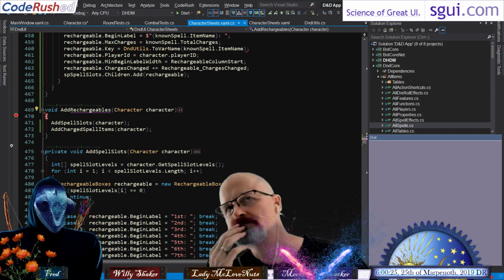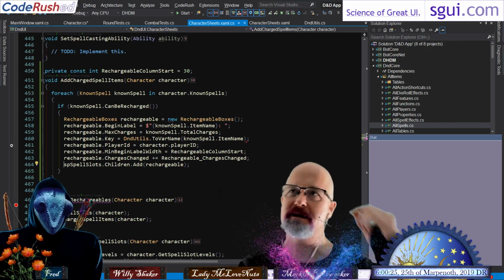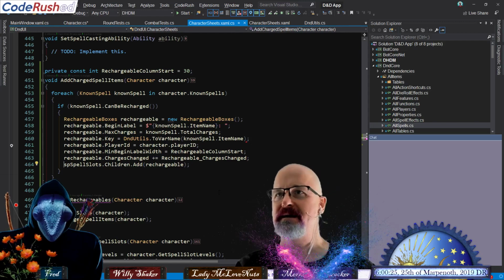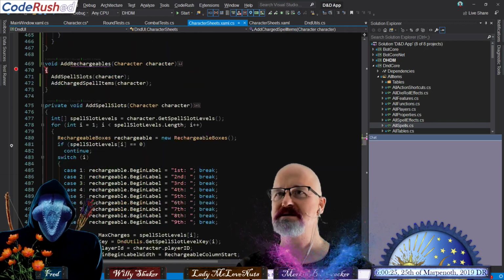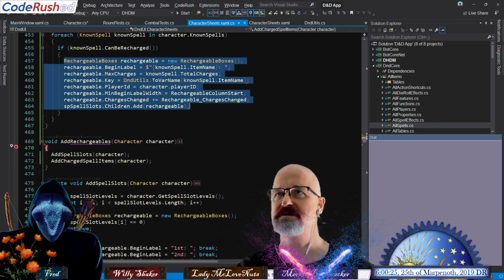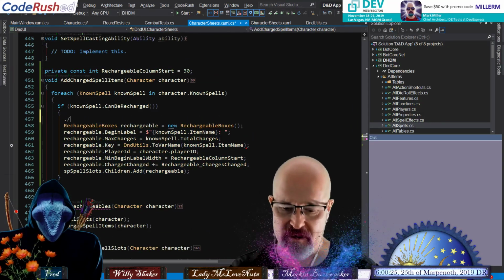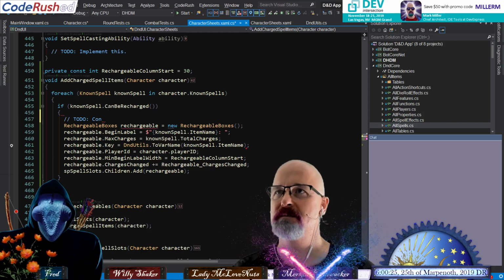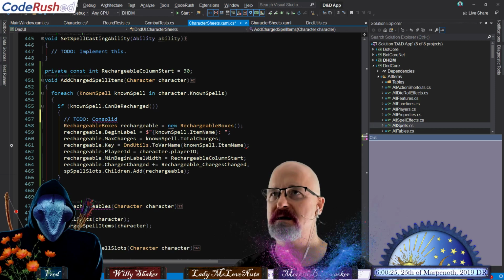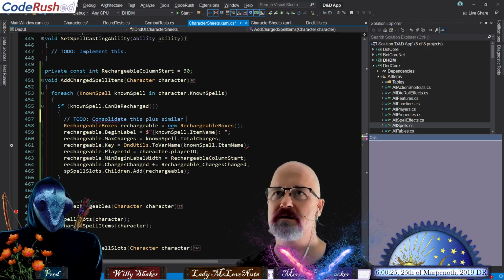Okay, all right. So I think that might be done. Spell slots children add. So we're adding that child there. The box has got the key in it. And actually now I'm starting to think, oh wait, we've got some pieces here that are kind of the same. We could consolidate both of these two into a single function, which I'm going to add as a to-do for now. I'm not going to do it. I'm going to say to-do consolidate this plus similar code below.